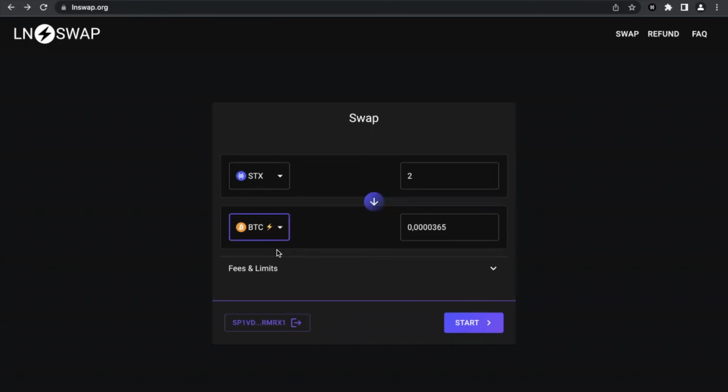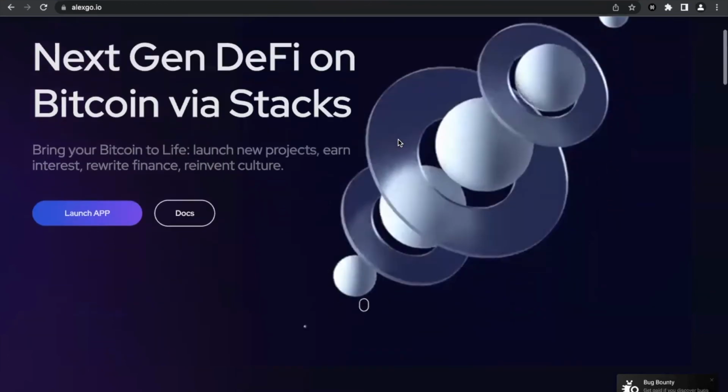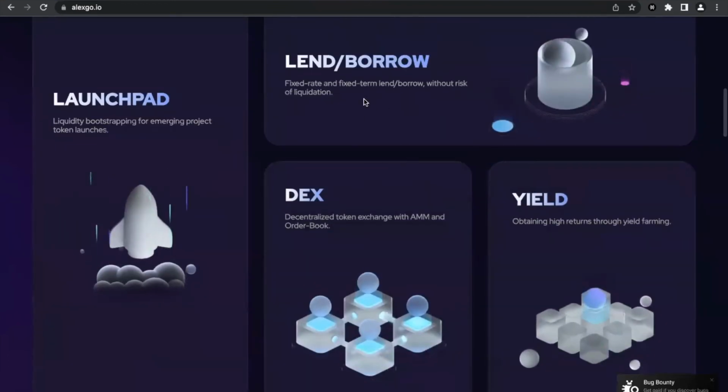And we're going to soon also enable XUSD, which is a dollar stablecoin. And also in the future, for example, Alex platform, which is a DeFi platform, will enable borrowing and lending of Bitcoin.